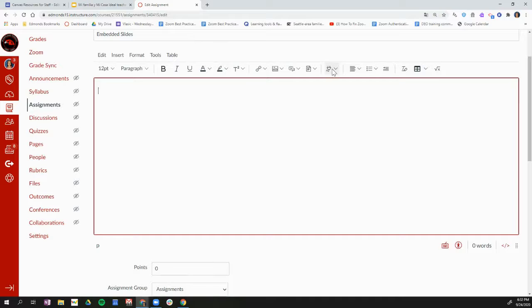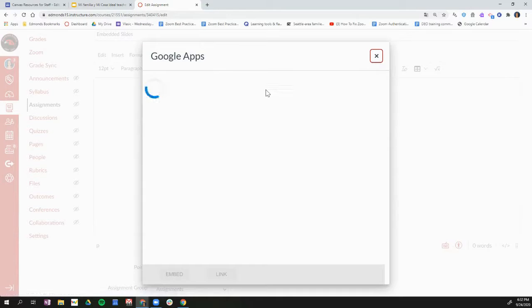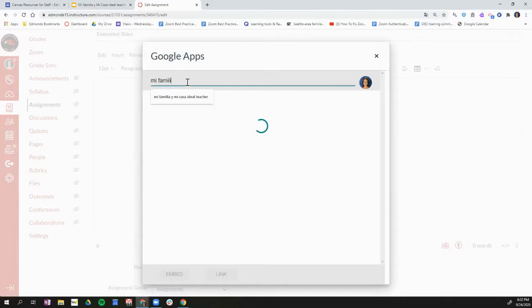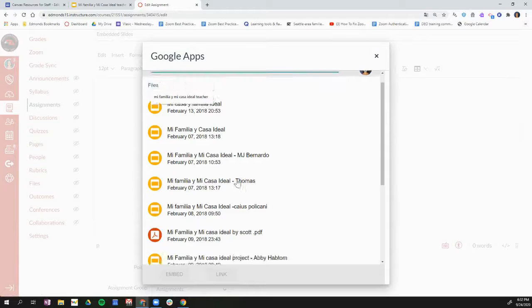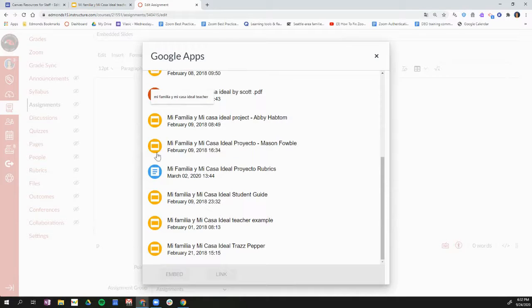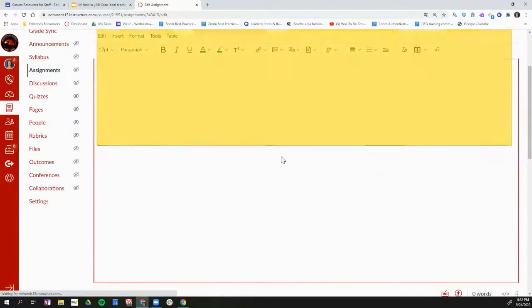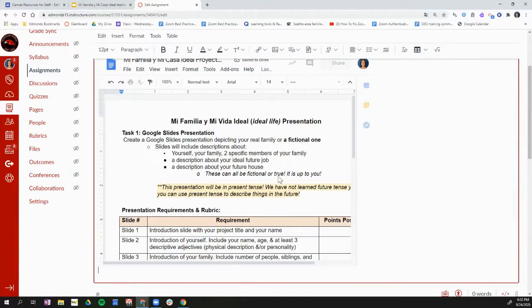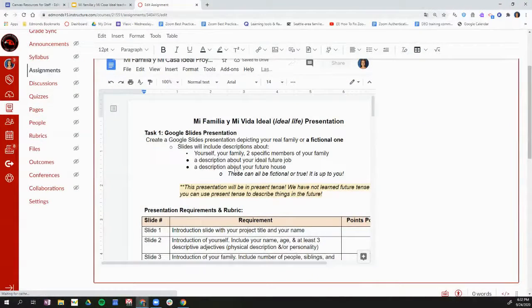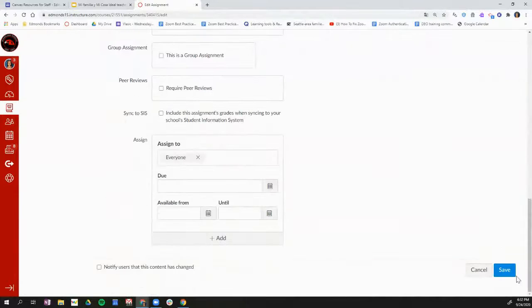You can actually follow the same steps for embedding a Google Slides show if you would like to embed a Google Doc. So I would click on that extension icon, click on Google Apps. This will open up my Google Drive and I can find the Google Doc that I want to embed. When I've found the Google Doc that I want to embed, I know it's a Google Doc based on the icon in front of it. I'm going to click on that Google Doc and then I'm going to click Embed. What this will do is it will actually embed the entire Google Doc into that rich content editor. I can then scroll down and click Save.